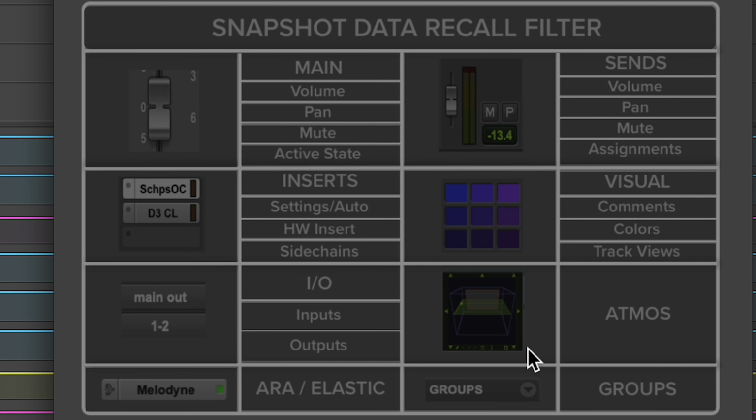So if you're not changing any of these items compared to the way the session is saved, then you can just turn this off. If all you're doing is soloing, muting, or switching playlists based on the session, how you have it, this doesn't need to be on.